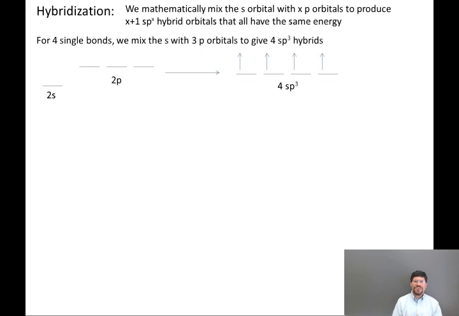that all have the same energy. Okay, so for single bonds, what we want to do is form sp3 orbitals. So in this case, x is equal to 3. So we're going to mix the s orbital with all 3 p orbitals and get 4 sp3 hybrids.